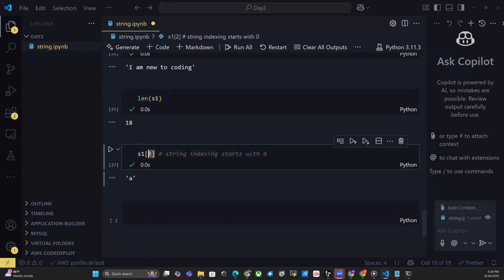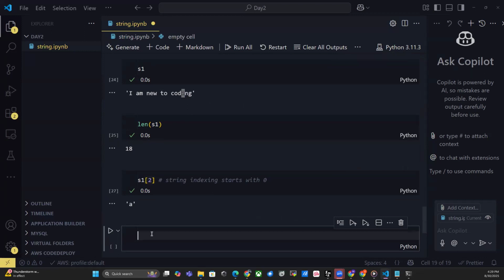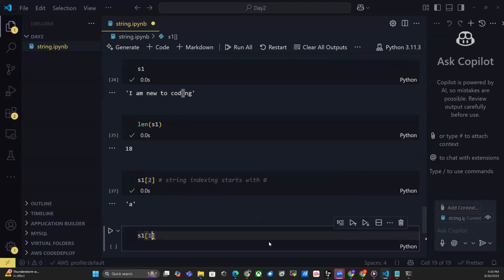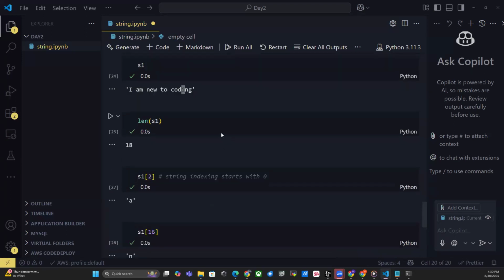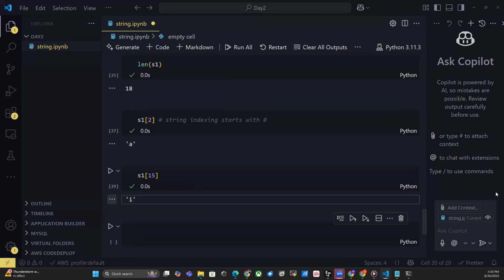Okay. So with the square brackets, you have to retrieve your data from the string. So I am retrieving A. So now I want to retrieve I. Can someone say what is the value of I? How to retrieve I from this string? S1 square brackets 16. 16 is N. Okay, so it would be 15. So 15. Yeah, very good, guys. So we got 15.